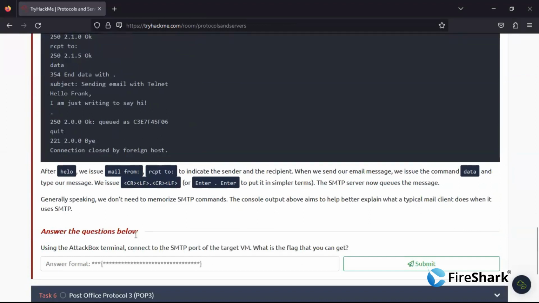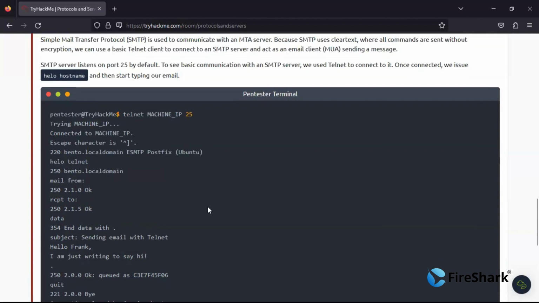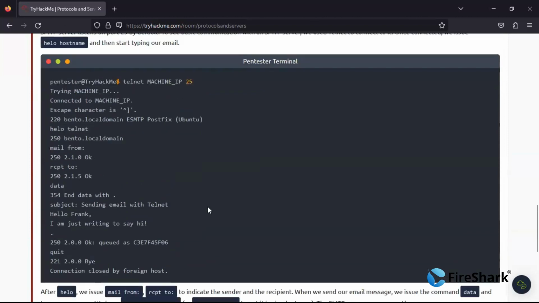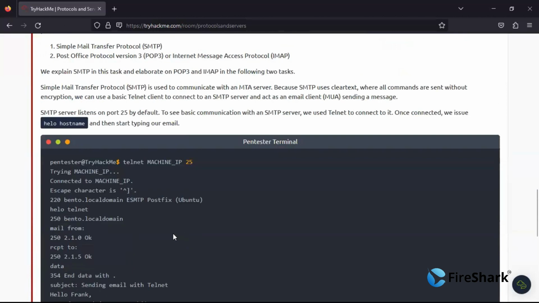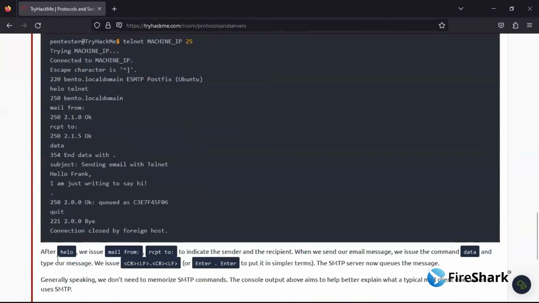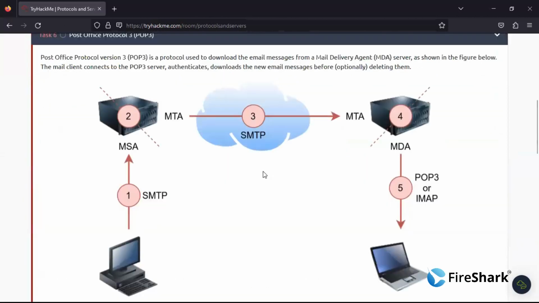So using the attack box terminal, connect to the SMTP port on the target machine. What is the flag? What you have to do is telnet, then the machine IP, and then the SMTP port, and the port number of SMTP is 25. You just write 25 here. Then the commands are HELO, RCPT, DATA. These are the commands. So just try this also. And next one is POP3.